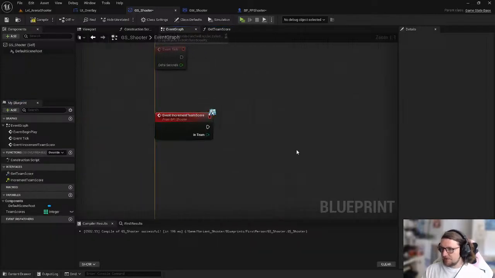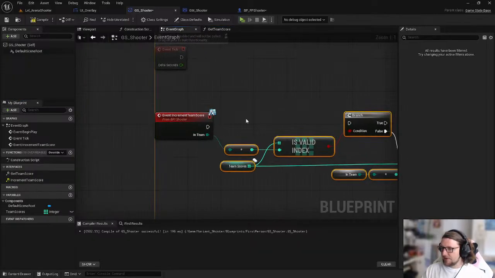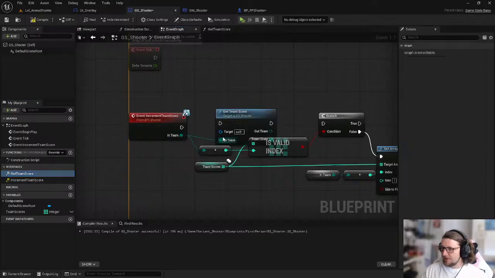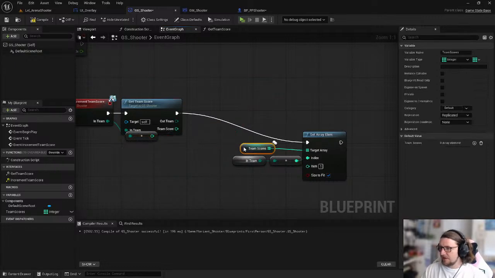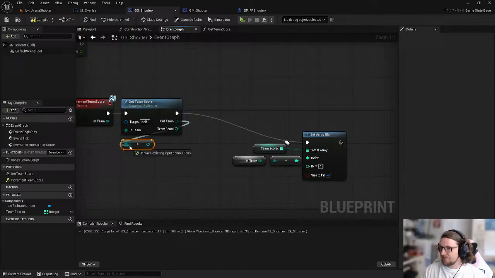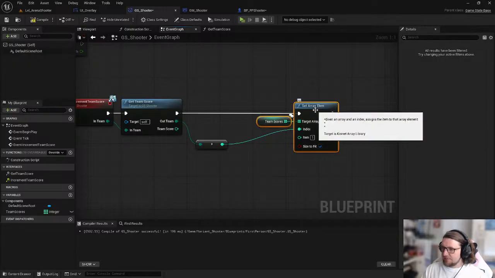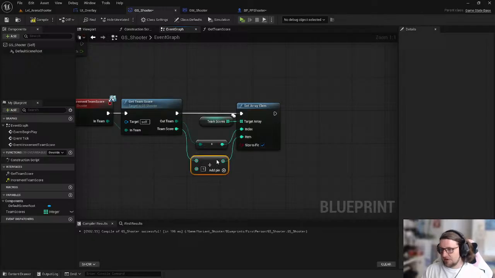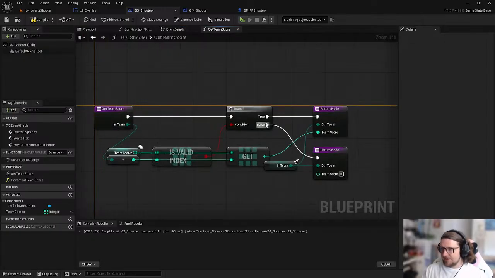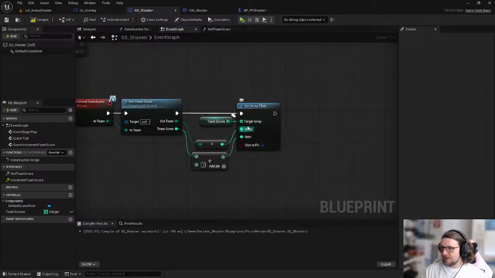In increment team score, we're going to get the team score here, and then we're just going to straight up set the element in the array to whatever this is +1, because if it's not in there, it's going to be null. It's going to be 0. So we'll check that one more time. If the team isn't in the array, it comes out as 0, which means that we can set the size of the array to the correct size, and we can set the item to +1. Cool. So we're sorted there on incrementing and getting the team score.